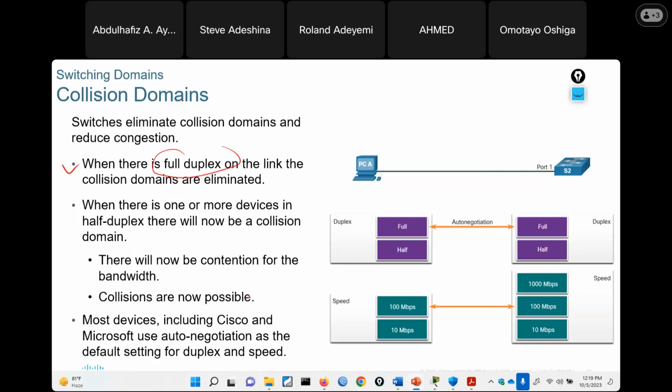Collisions are now possible. If this connection is half duplex, I want to send, and the switch also wants to push something down, collision can take place. And whatever the bandwidth of this link is, we are sharing it. I use it to send, it uses it to send to me. But if it is full duplex, you are sending on your own, and I can receive on a different link.